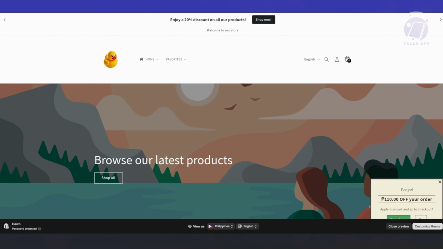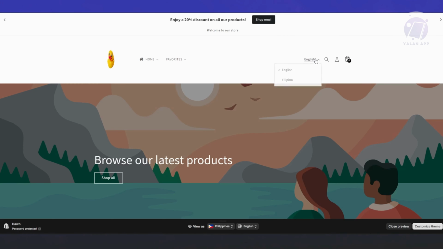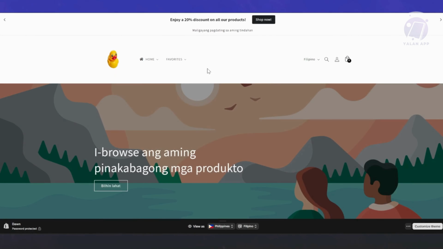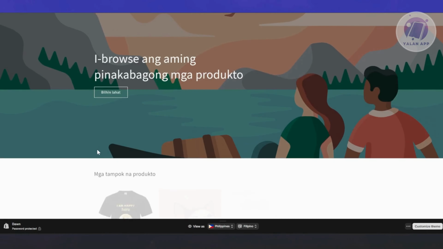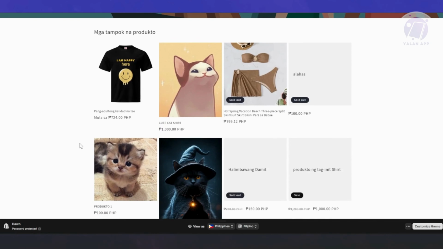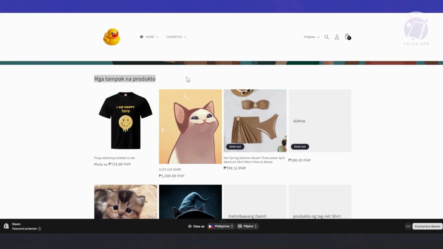And as you can see, this is our store. Now, our UI is quite basic, but at the top right of our screen, we now have the English keyword on it. If you click on it, you now have the option to switch over to Filipino if you want to. So you go ahead and click on it, and it will translate it into Filipino. As you can see, it's automatically translated for us. So in this case, mga tampok na produkto and a lot more.